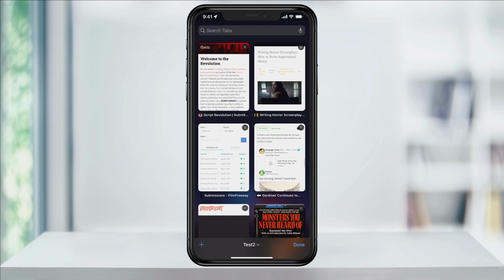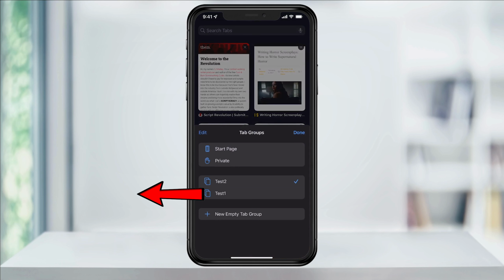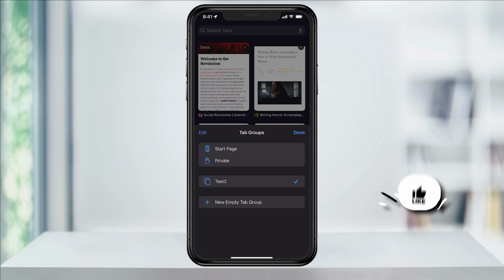And finally, at any time, you can also delete an entire group of tabs. Head back to the Tab Group Edit page and swipe left on a group. You can then rename the group if you'd like, or tap on the trash can to delete it. And that's how you create and group tabs inside of Safari in iOS 15.